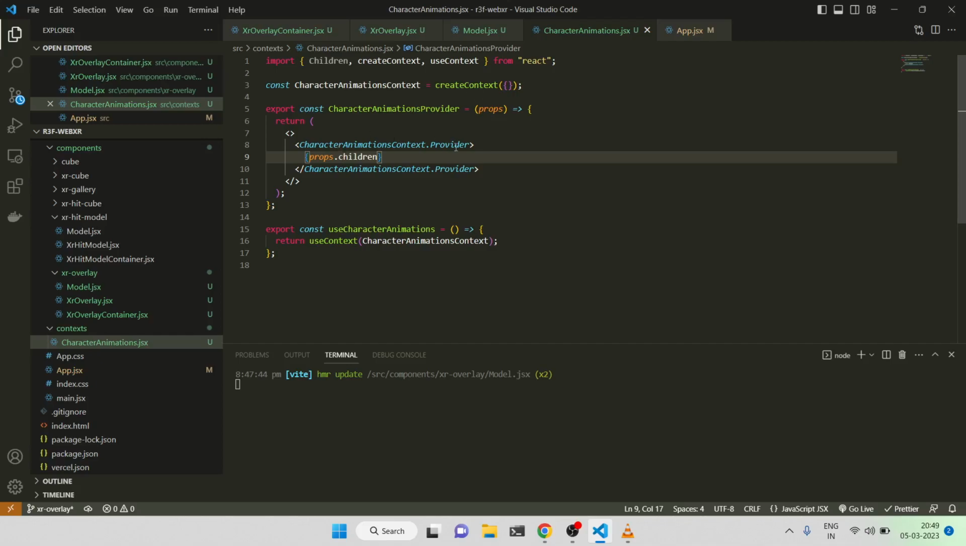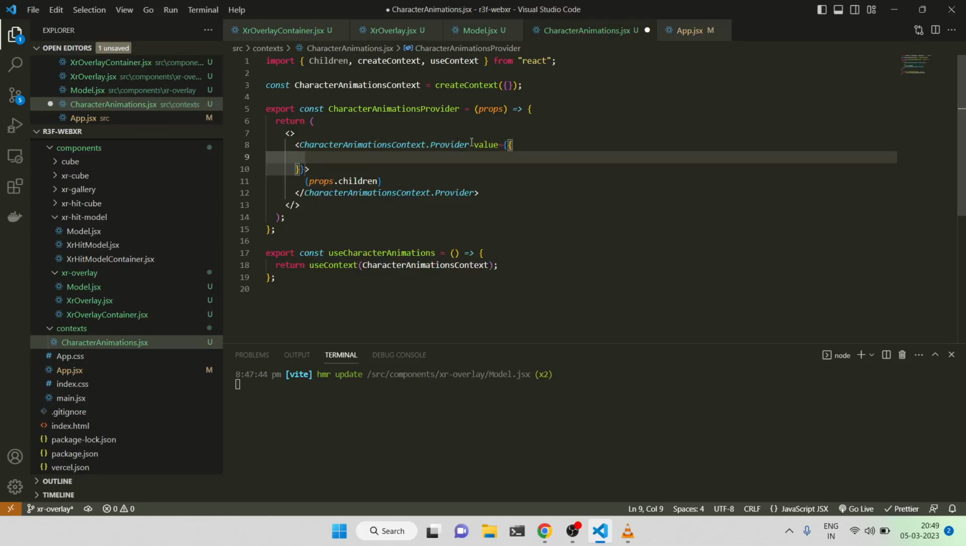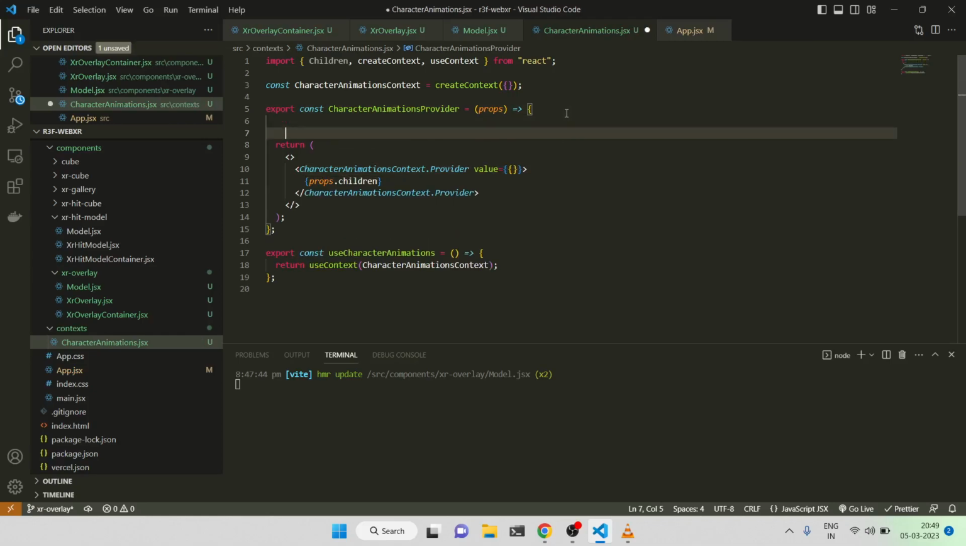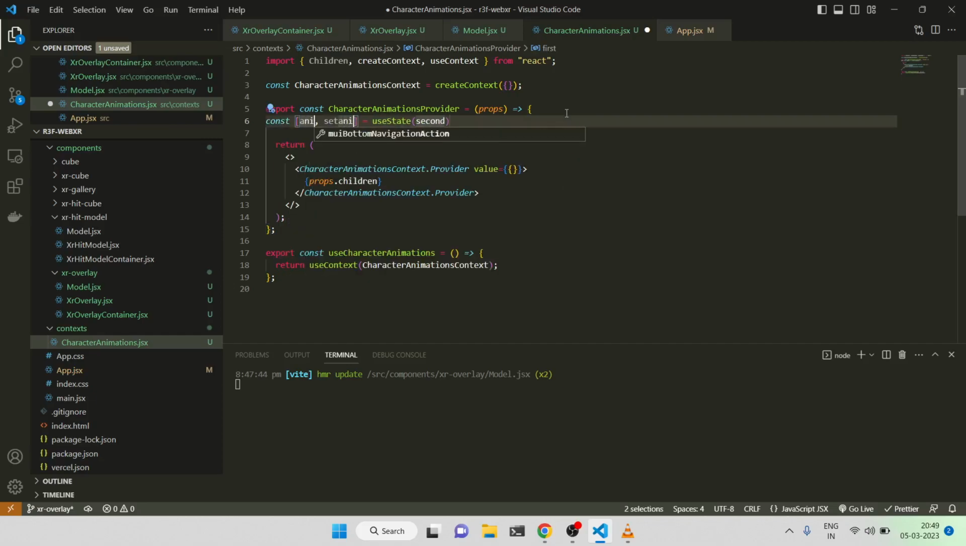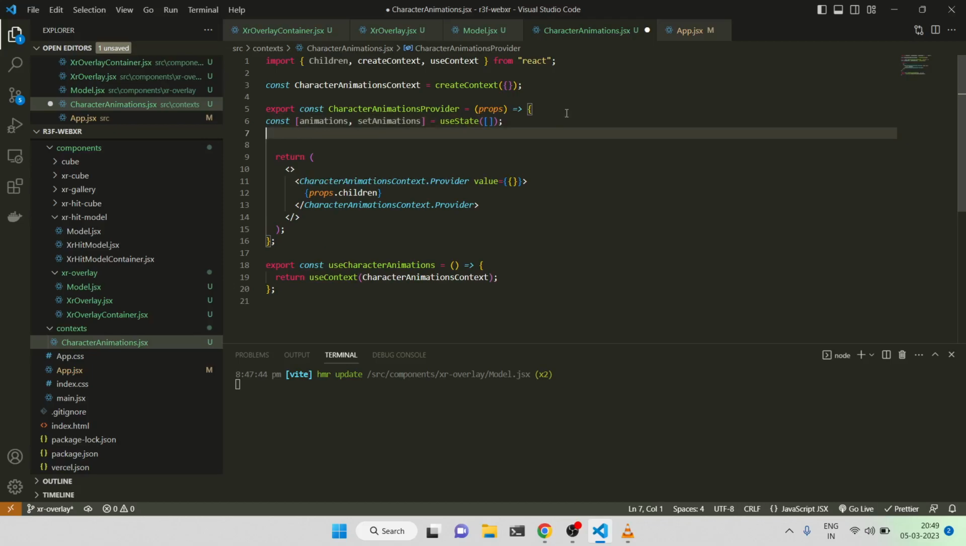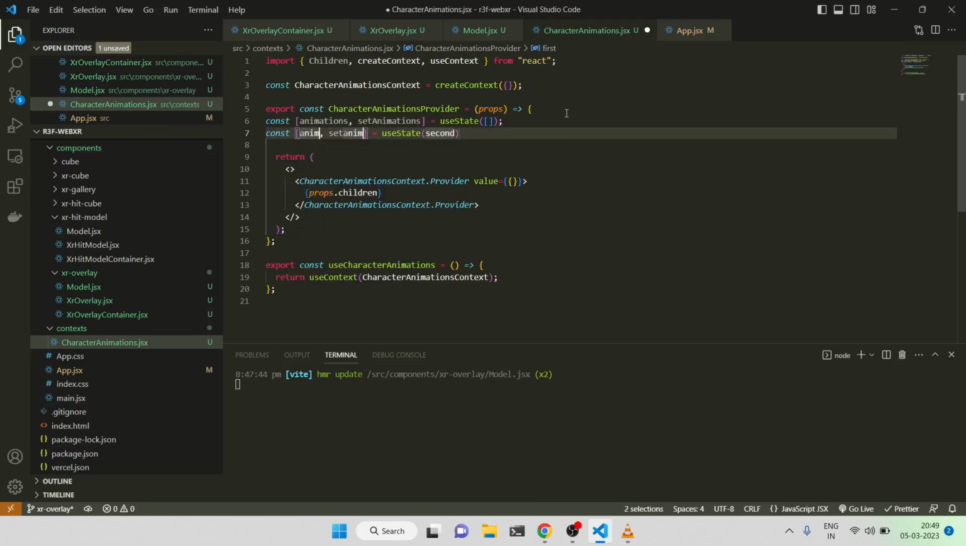Okay. Now let me have the value. Okay, and now let me create some useState variables. One will be the animations. This will be an array representing names of each of the animations present in a model. Another will be animation index to represent which animation is running, so we can highlight the corresponding button in the UI. By default, I will be giving a 0.